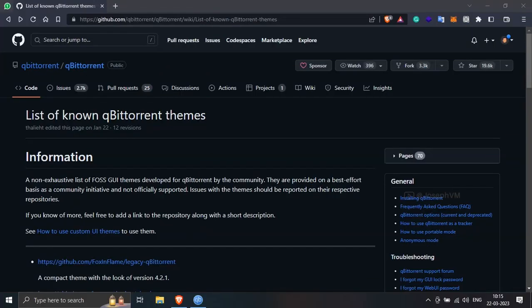Hello there. In this tutorial, I will show you how to change the theme of qBittorrent. By default, qBittorrent has a white color theme, but we can change it to a dark or any theme.